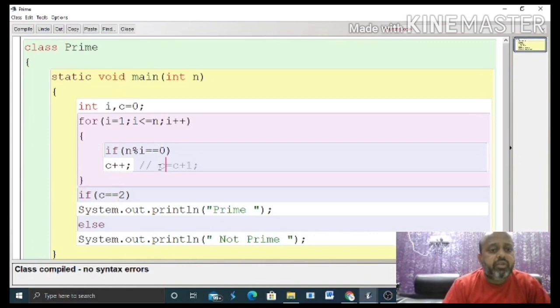What changes have I done? Just nothing. I have counted. Instead of printing the factors, I have counted, and after the loop, I have checked whether c is 2 or not. Why? Because a prime number has 2 factors, only one and itself.